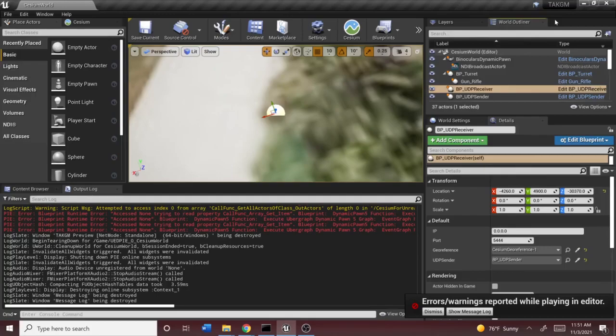Hello, in this video we will be going over the TAKGM network configuration for collaborators. If you are not a collaborator or you are using a packaged version of this project, then you will want to configure your network settings in the options menu of TAKGM.